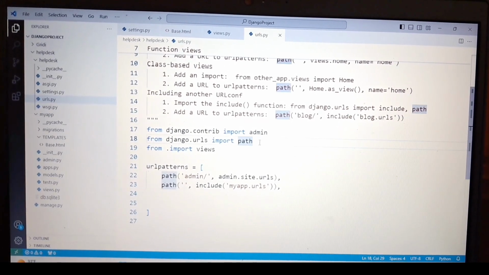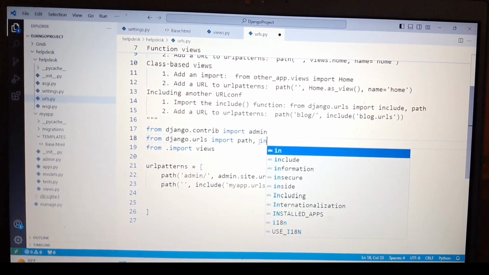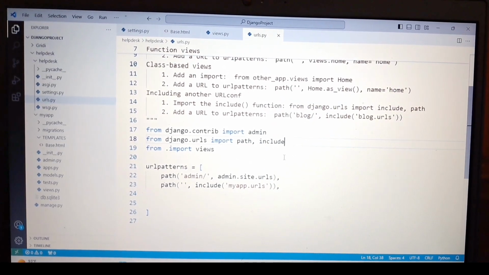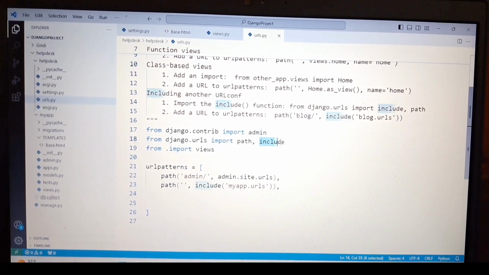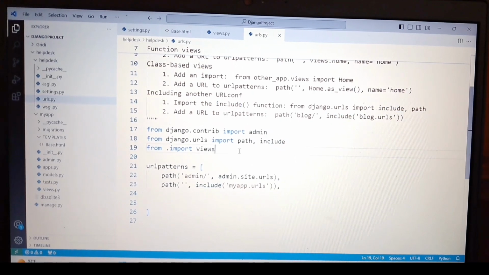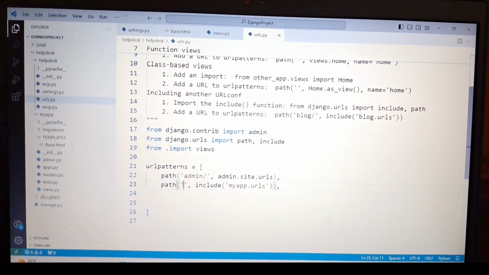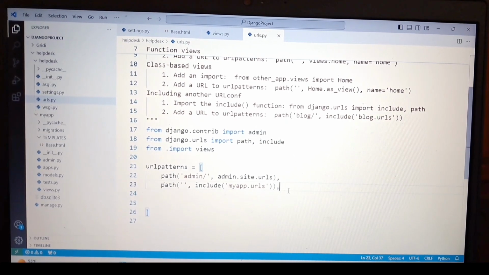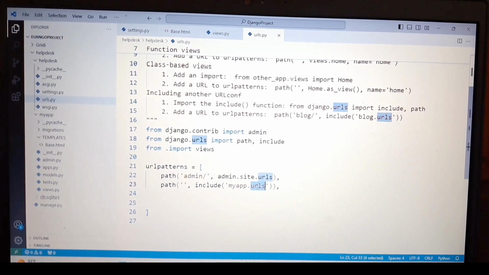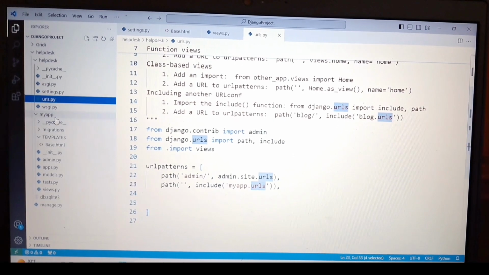And one more thing, here we also need to import include. So what we have done: we have imported include, we have imported views, then simply we have to write this pattern. Here if you want, you can write something, otherwise you can leave it blank. This include is nothing but this one, and this myapp is the application name, and this urls is the file that we are going to create right now, inside here only.